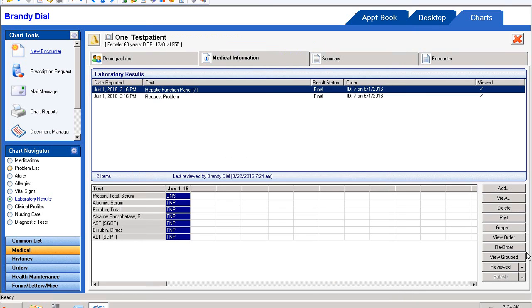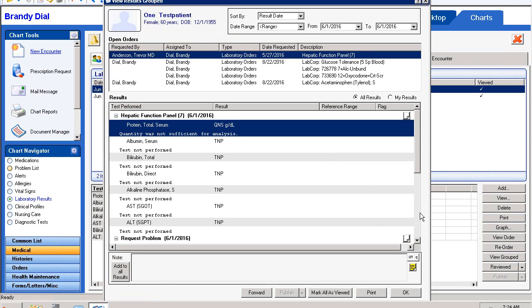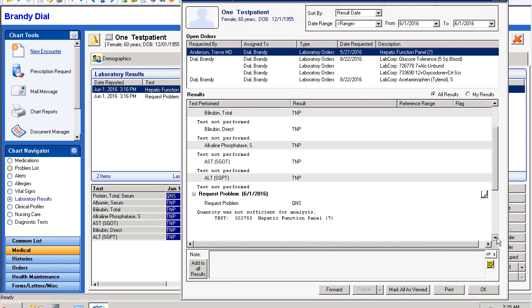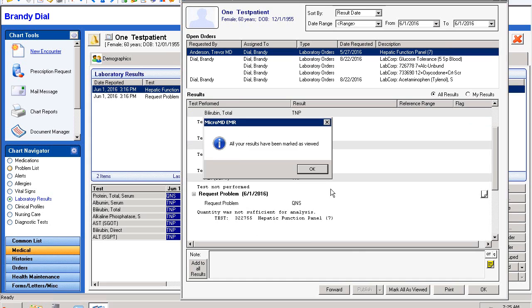Or I can hit the View Grouped, and it's going to show me both of those together. So see how it's showing me not only this one, but it's showing me the one that had the issue as well, grouped into this on the bottom. I would be able to mark all as viewed by simply clicking on that.